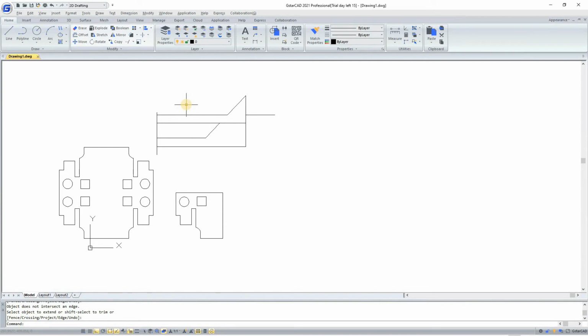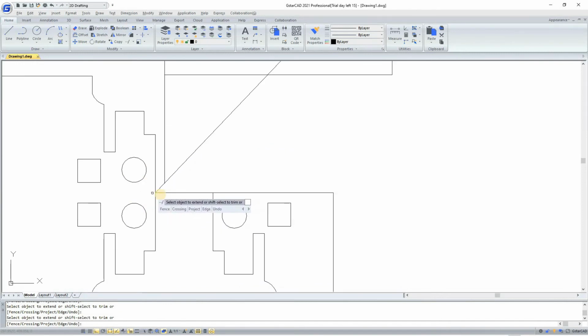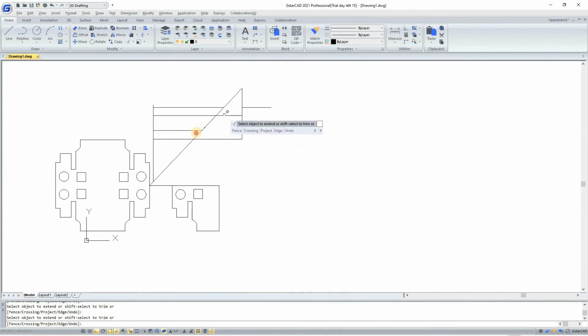Also here the rule with the right click is on, so we click extend, right click, and we can extend everything to the intersection of the other line. We cannot extend parallel lines, so if they don't collide somewhere in space, we cannot extend them.